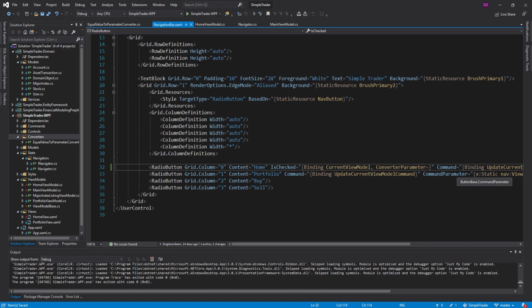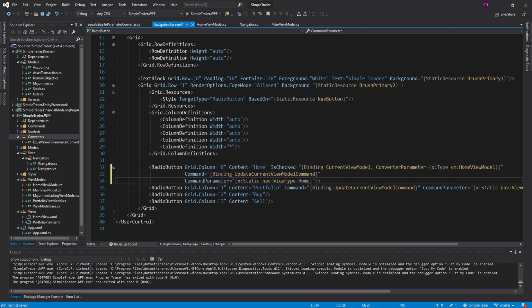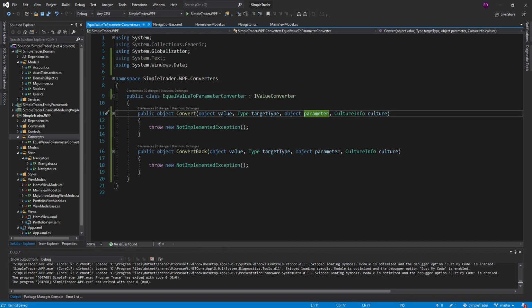And the converter parameter is just going to be x:Type. It's going to be the type of the home view model. Let's actually move these onto different lines so we can see everything. So now, let's go to our converter, and what are we getting? We're getting the current view model, and we're getting a type. And the type is a home view model.